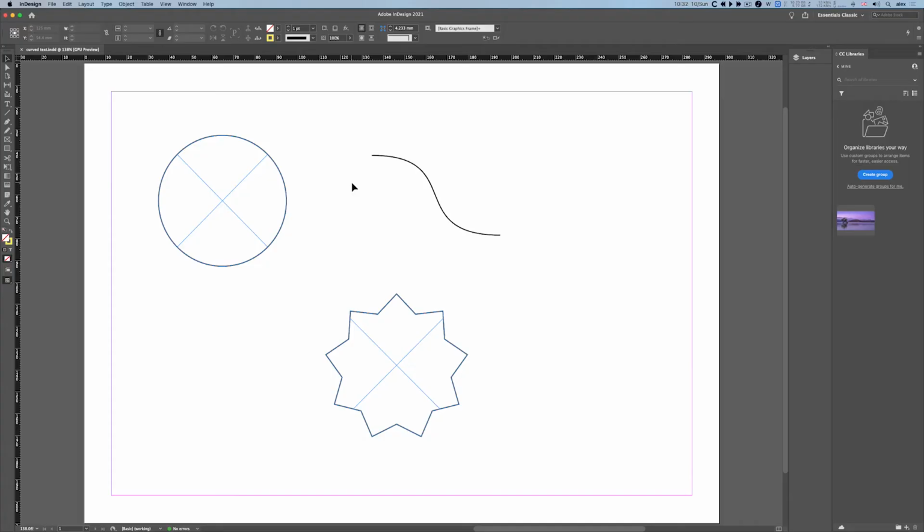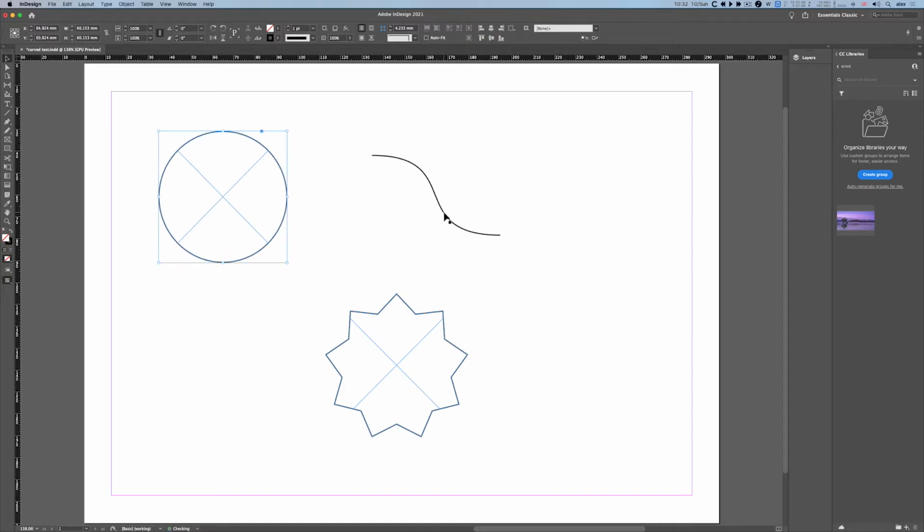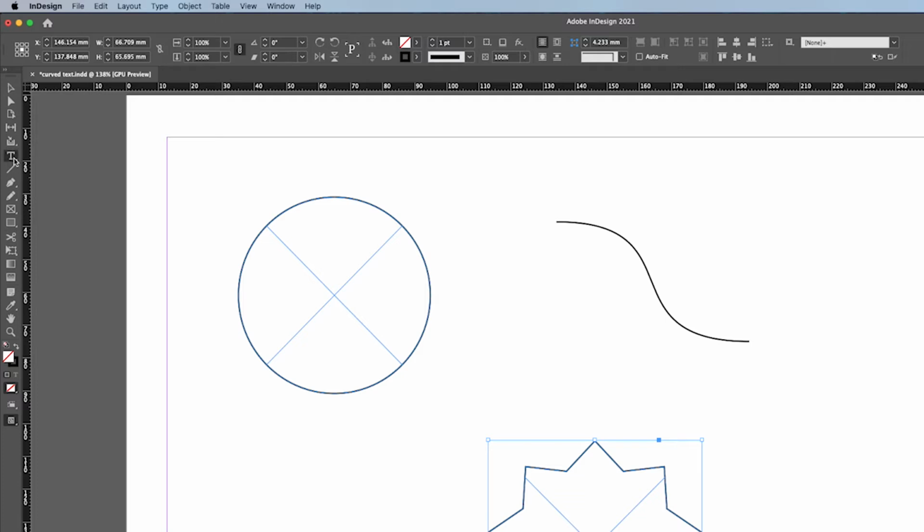Here I'm going to take you through how to add text on a path. I've created three simple shapes, a circle, just a curve, and a star. And I click and hold on the T tool.